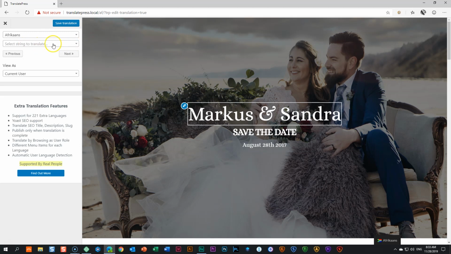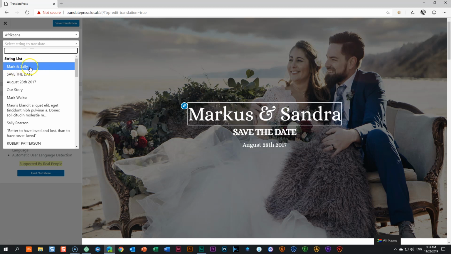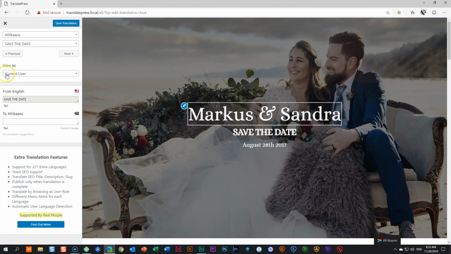If we click here on Select String to Translate, we did Mark and Sally, and now we can go to the next one, Save the Date. And then again, I go here, I'll say Book the Datum. And then say Save Translation. And before I click on that, look here over Save the Date, what is going to happen. Wow, and that was super quick, right? Super quick. Let me show you even quicker.